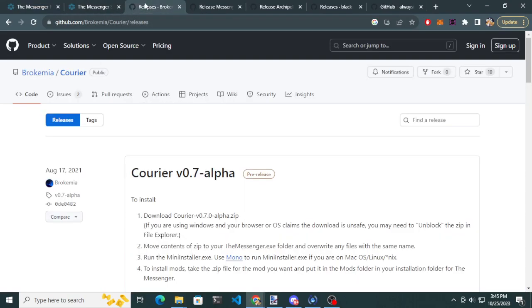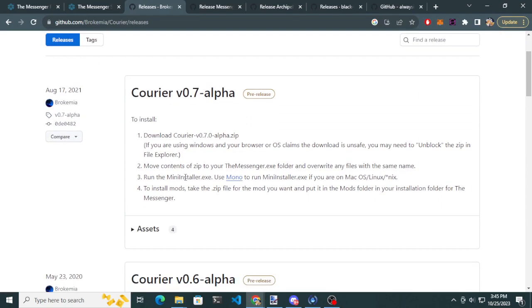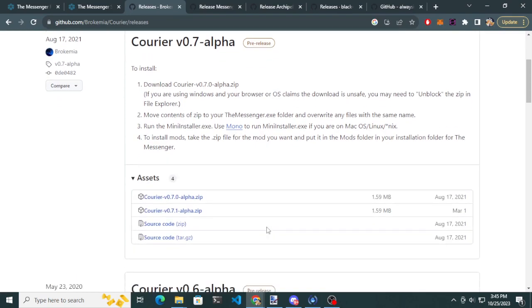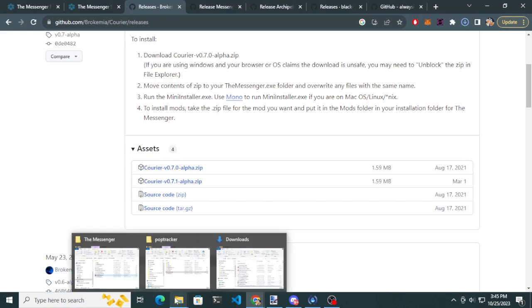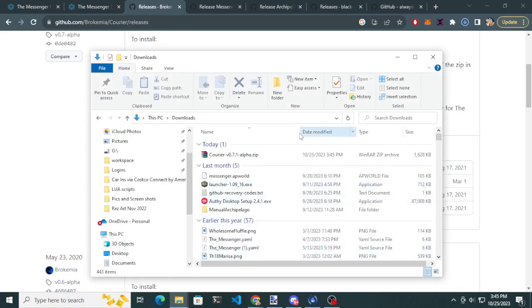Alright, so as the setup guide says, you need the most recent version of Courier, which I believe is 0.7.1. Yes. If you go to Assets, right here, the most recent version is 0.7.1. So we will download that. And then we will go over to our Downloads folder. So here we have Courier 0.7.1.